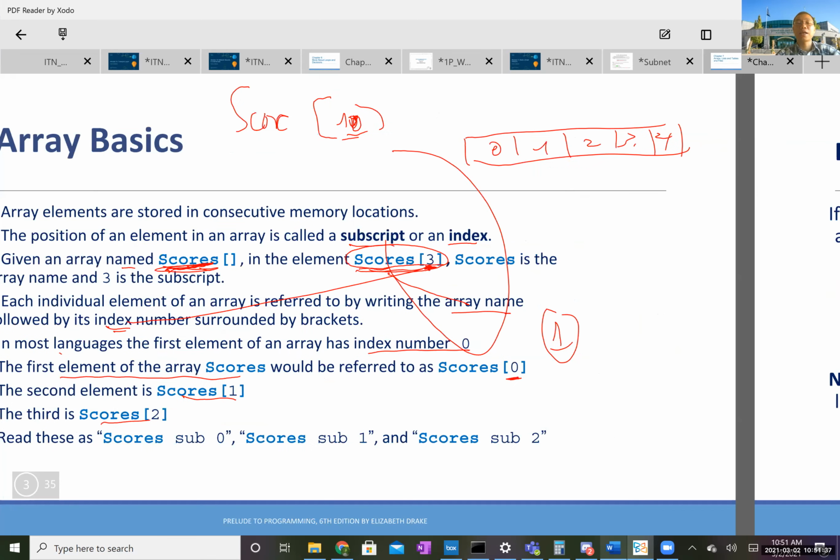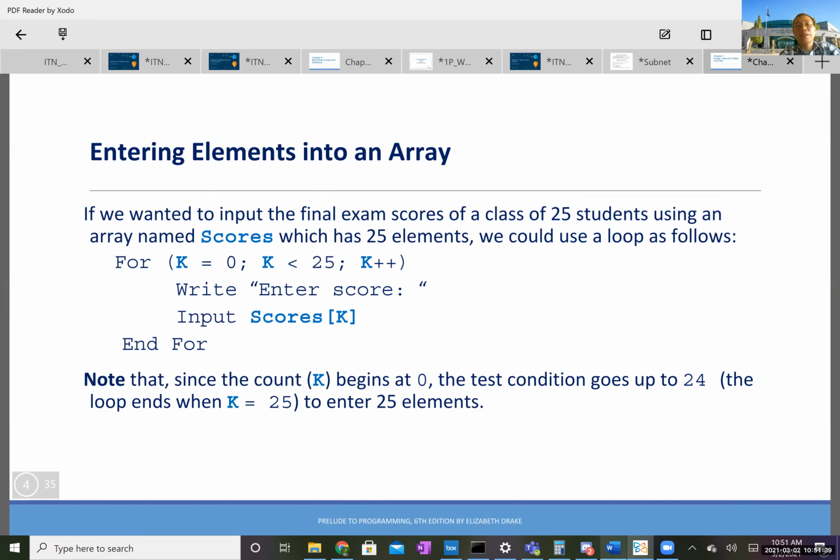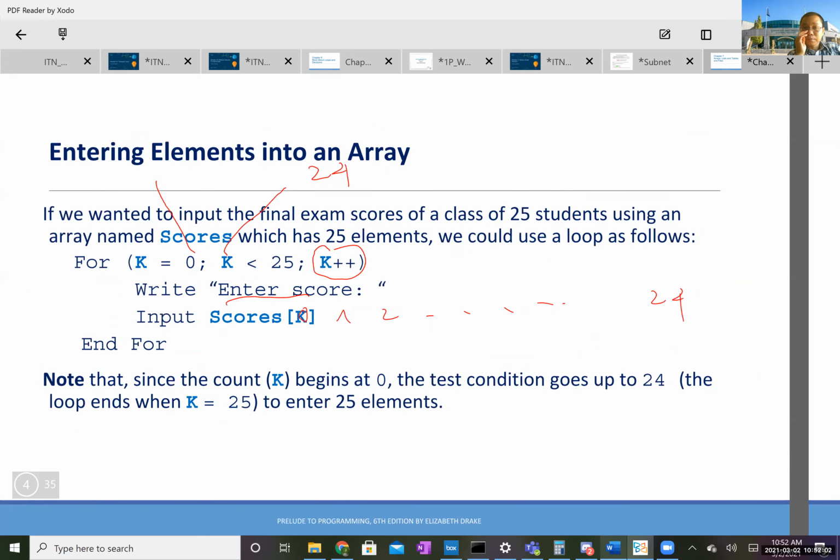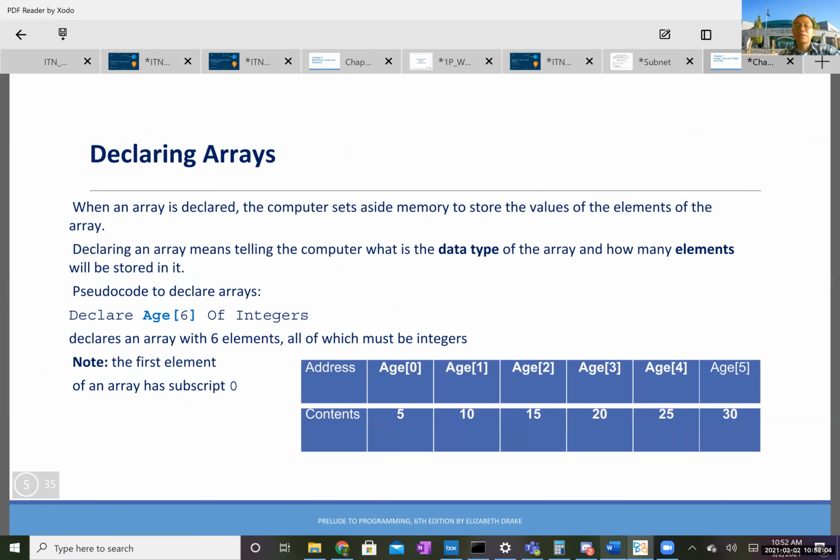Now think about this one here. You have the loop here. The starting index is 0 and the ending index here is 24. Every time you just increase the index by 1. So every time it's enter score: the first one enter score 0, 1, 2, 3, 4, 5, and so on until 24. So keep in mind that whenever you're working with an array, you have to think about working with a loop.